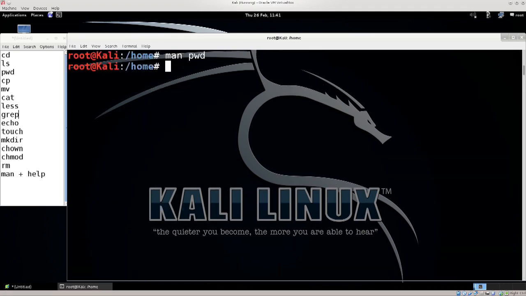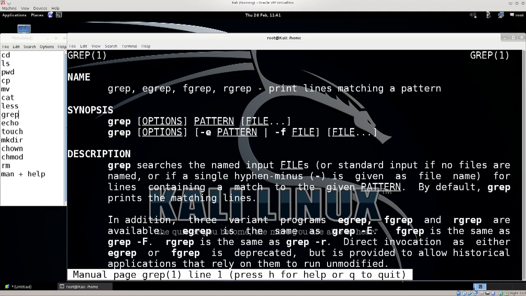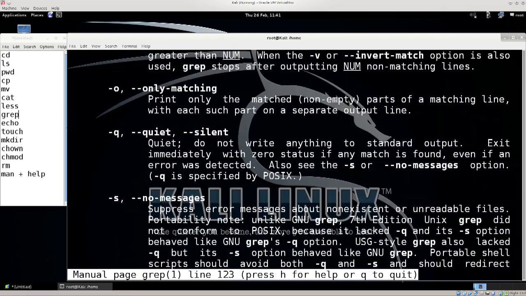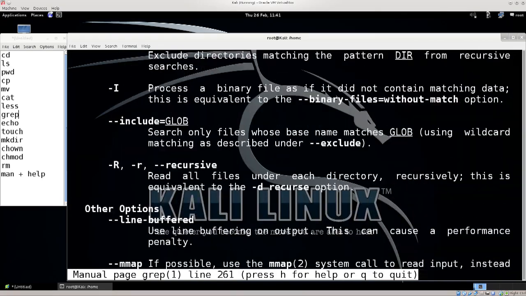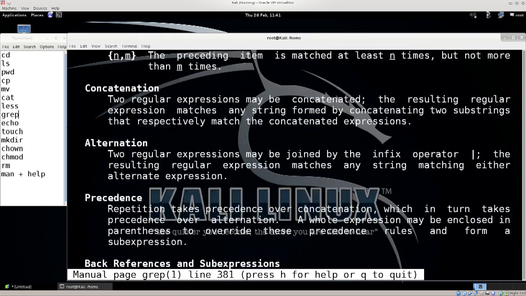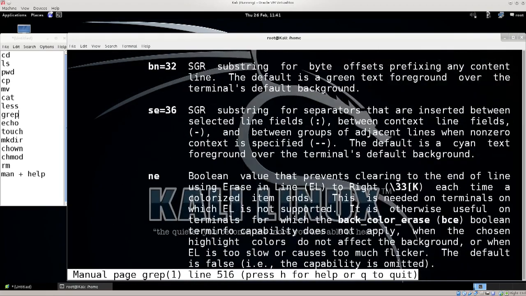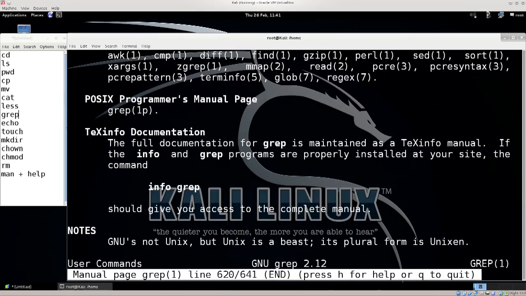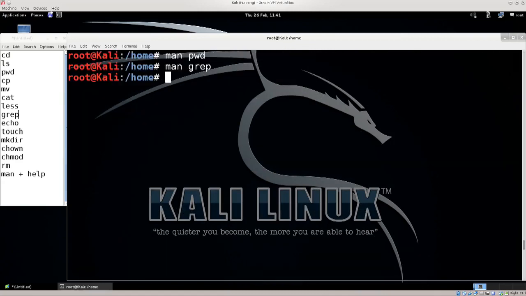But for example, if I was to type in man grep, you can see that the man page is a lot bigger as I'm just scrolling down, and it seems to go on and on. Grep is a multi-purpose command which I will show you in a moment, but I just wanted to show the difference between a basic and a more complex command. Let me just go ahead and clear the screen.